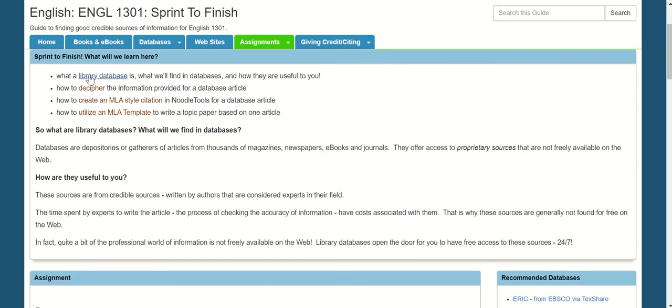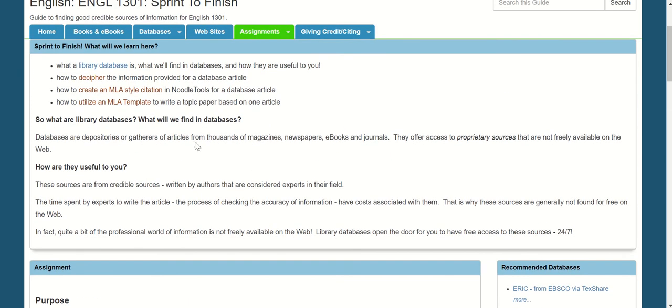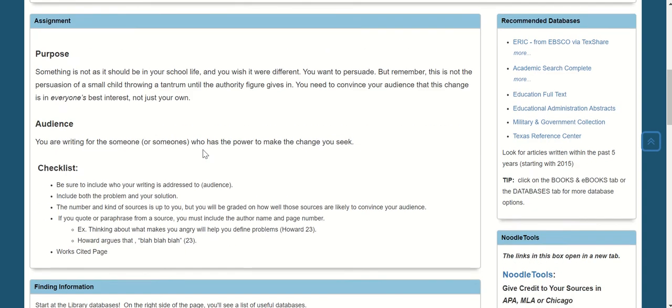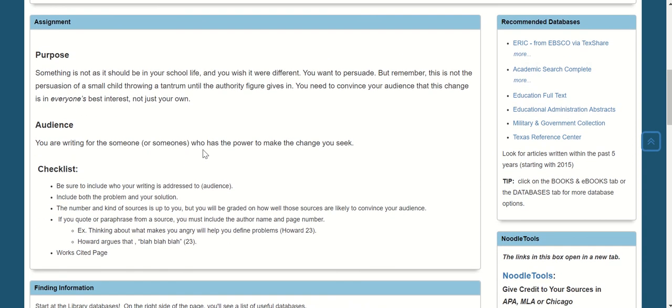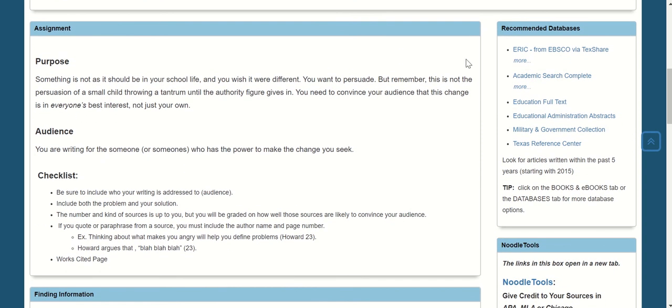One of the things it does is explain what a library database is and how you use it, how to create an MLA style citation. We'll talk about that in the next video. How to utilize an MLA template. How to decipher the information. I'm going to go through most of it with you to be helpful. So hopefully this will be helpful.